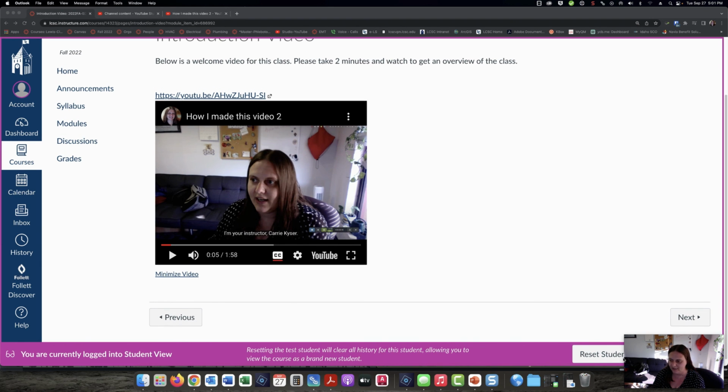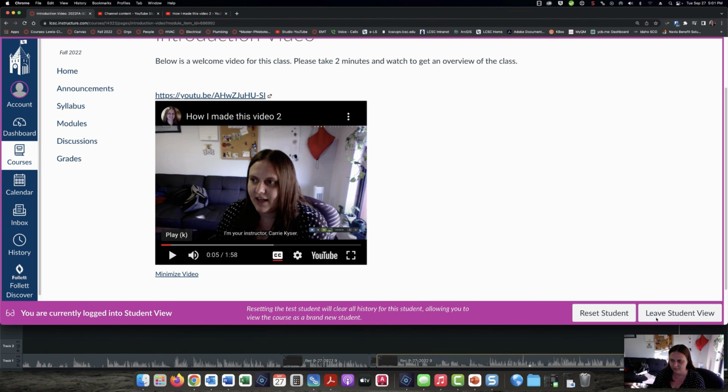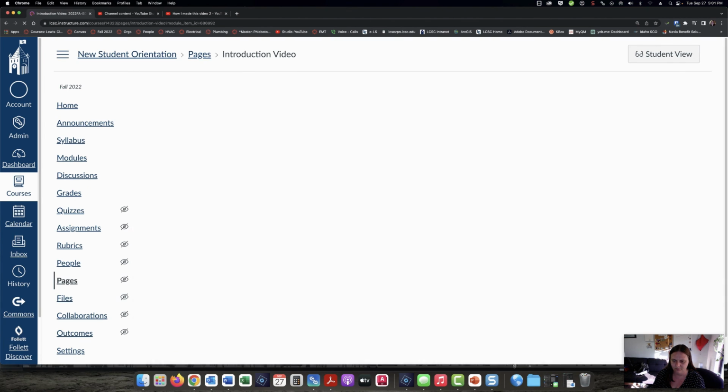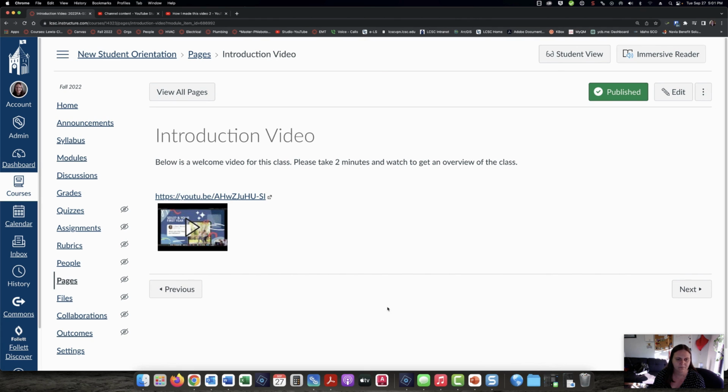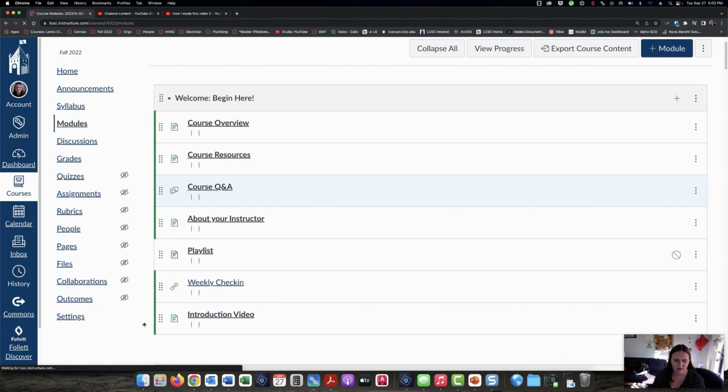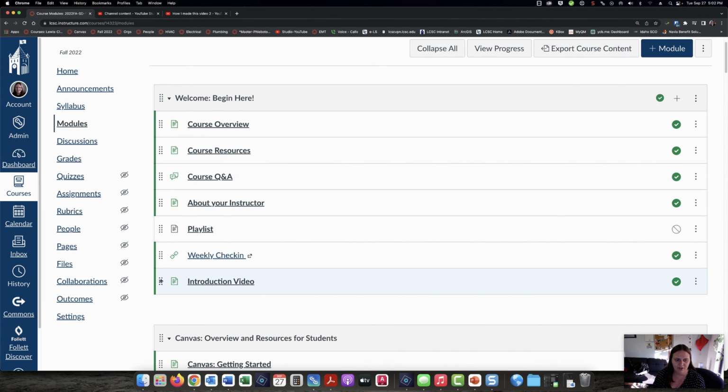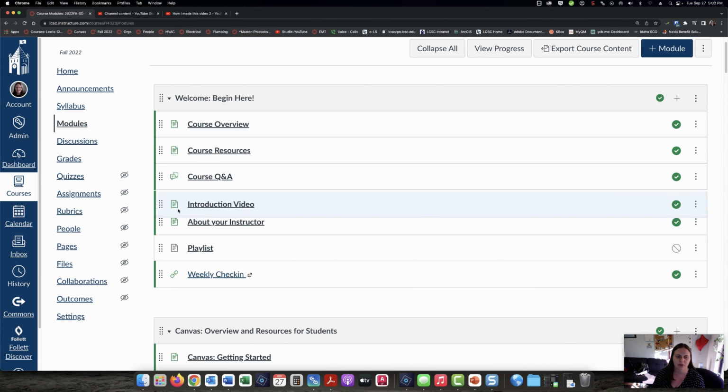I'm going to go ahead and leave student view. Go back to the modules. And then if you want this item somewhere else in your module, you can just use the dominoes, click and drag to where you want it to go.